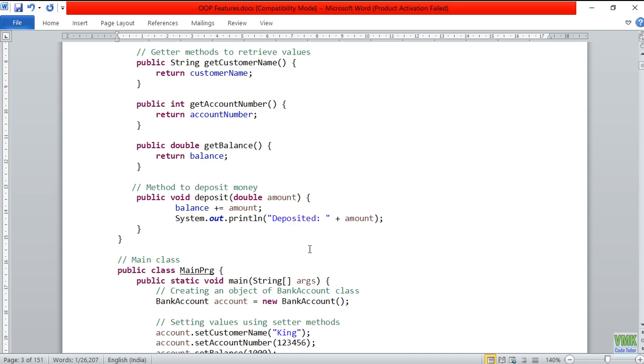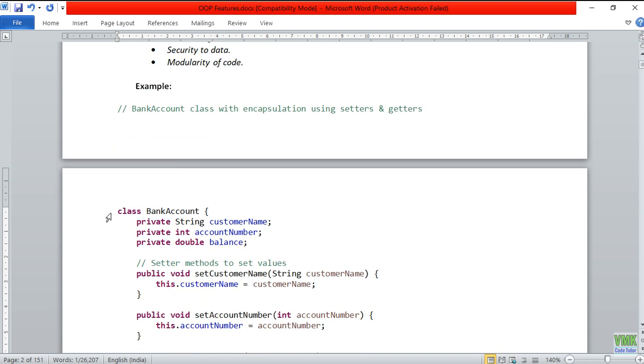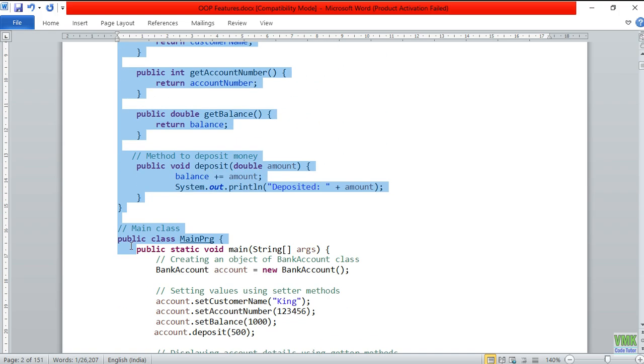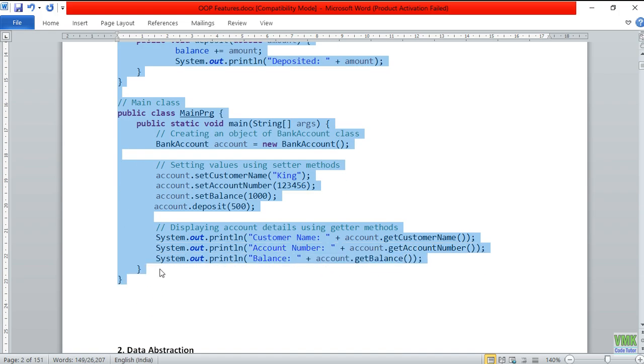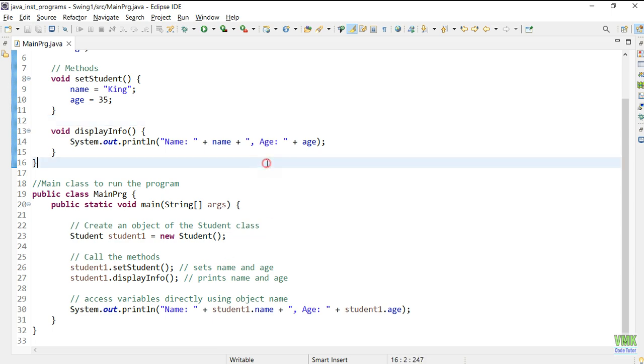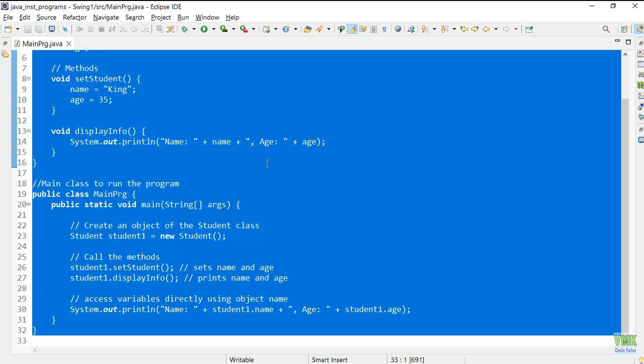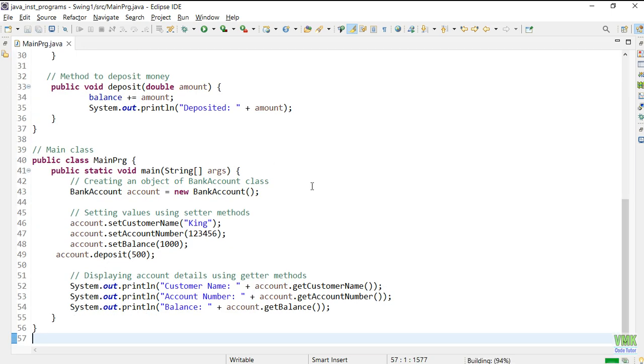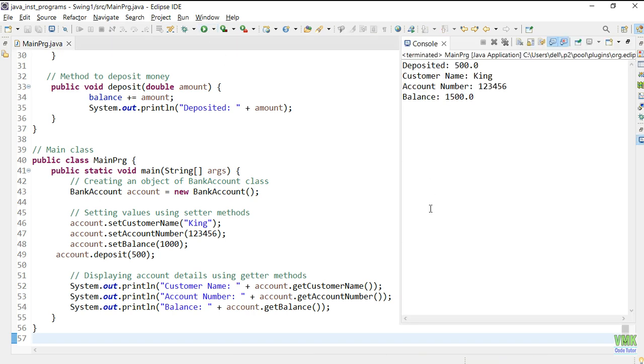So let us execute this program and see how it is working. Let me copy this program, come to Eclipse, and paste it here. Let me run the program. See, this is how it is working. Is it clear? Got it?